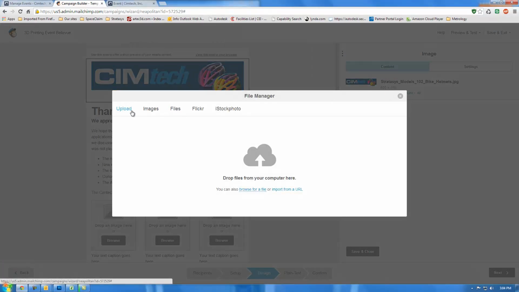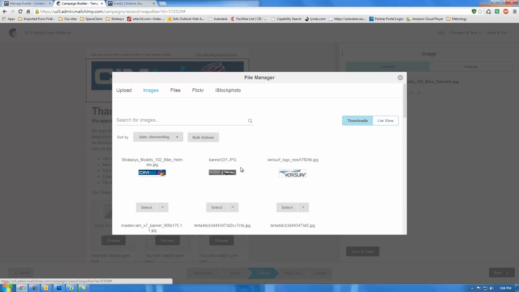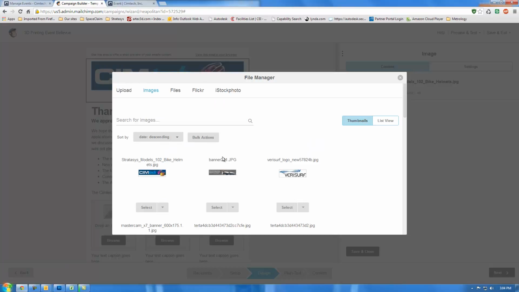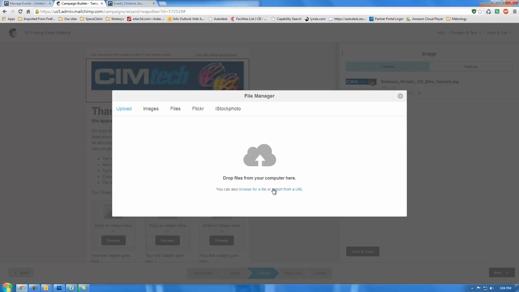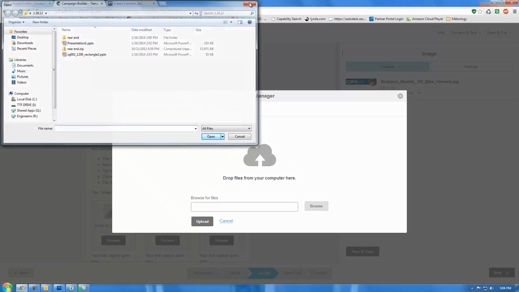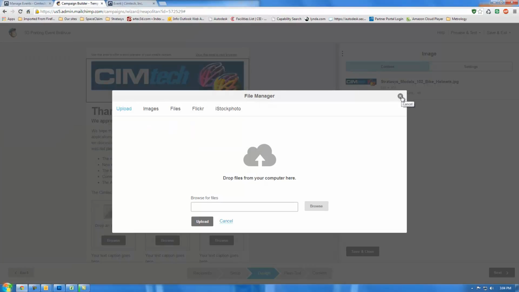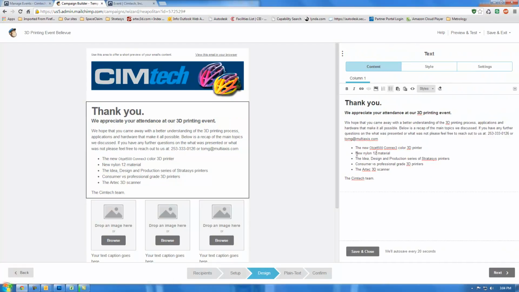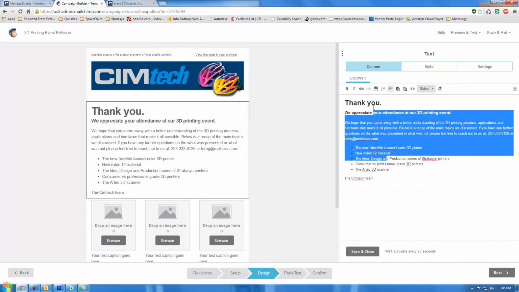Now there's images that I've already uploaded for various emails that I've made, or you can upload your own by finding it on your computer. So that's easy to do. That's a banner up front. To edit the text area, just click inside there and just start editing whatever text you'd like to add.